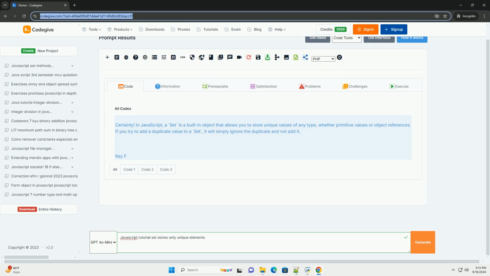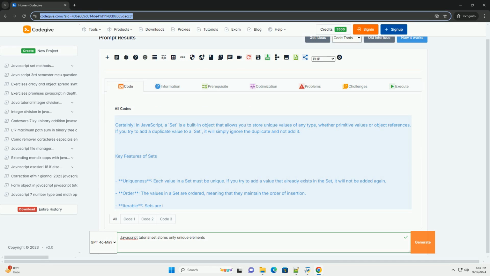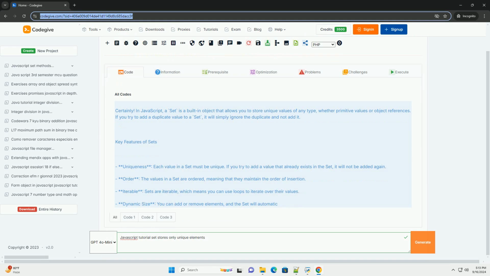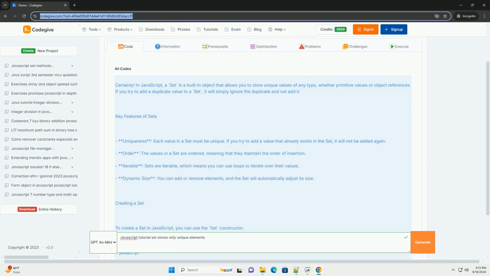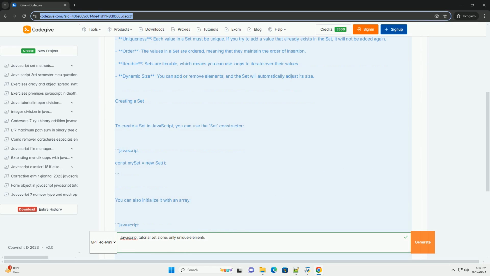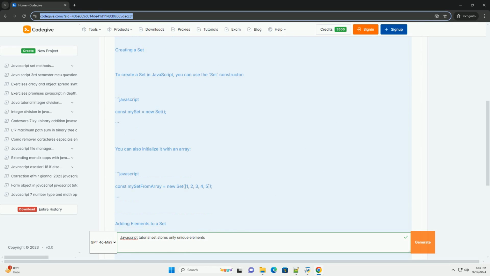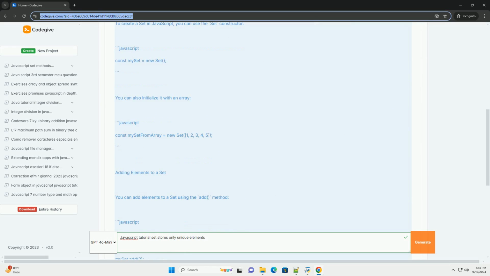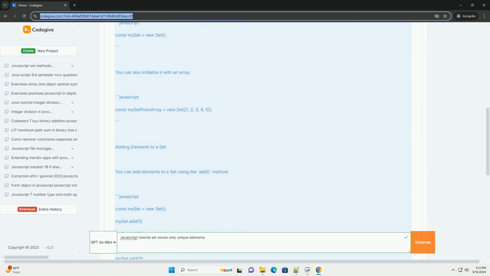Link in description. In JavaScript, a set is a built-in object that allows you to store unique values of any type, whether primitive or reference types. Unlike arrays, sets automatically ensure that each value is distinct, meaning that duplicates are not allowed.